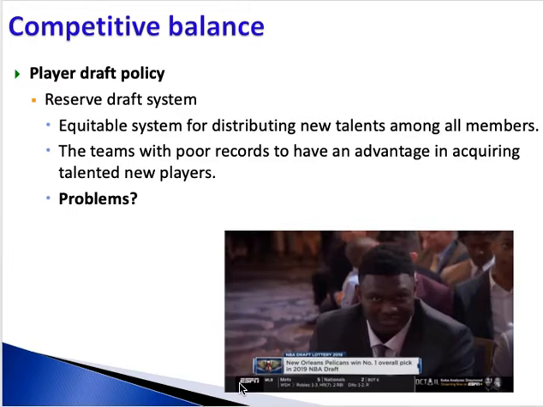So what policies have been introduced by those four majors, including MLS, in order to enhance the competitive balance among all the different teams? We can think about 5 or 6 policies. The first policy is about player draft policies. We're using reverse draft systems, right? Player draft policies are an equitable system for distributing the new talents among all the members.